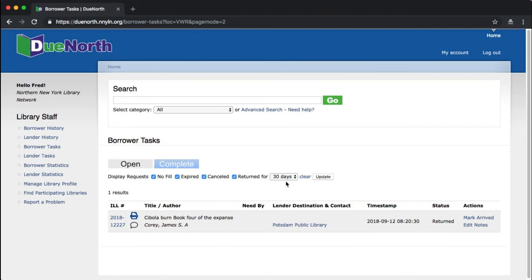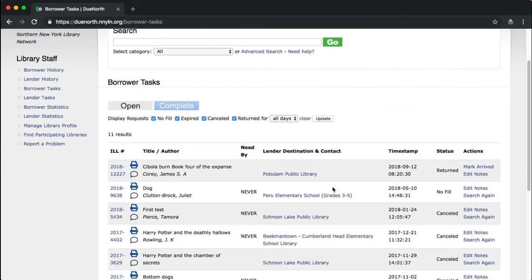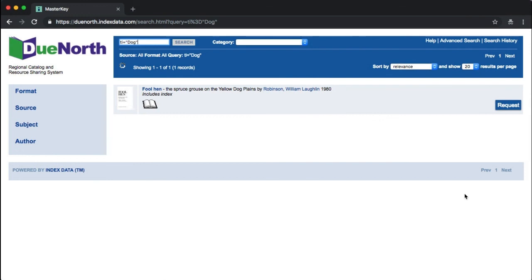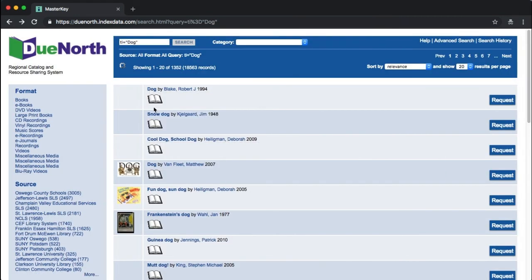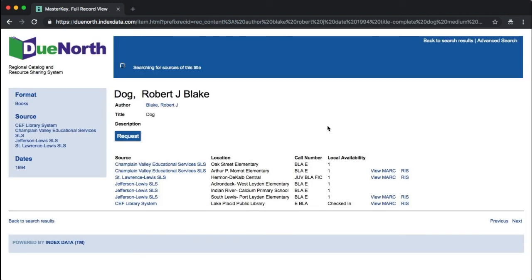Another new feature is that if you look at your requests which have not been filled by the lending library, or you have canceled, there's now a new option called Search Again. And what this does is it inserts the title of the book back into a brand new search. There we go. So now you can begin a new search.